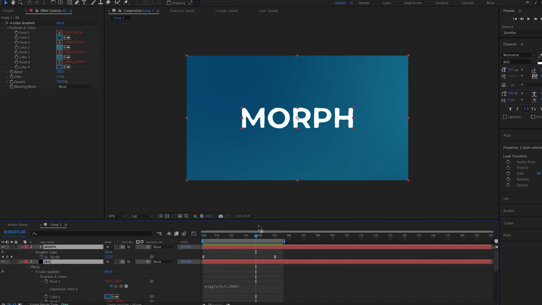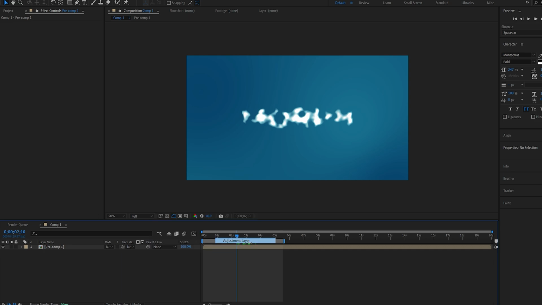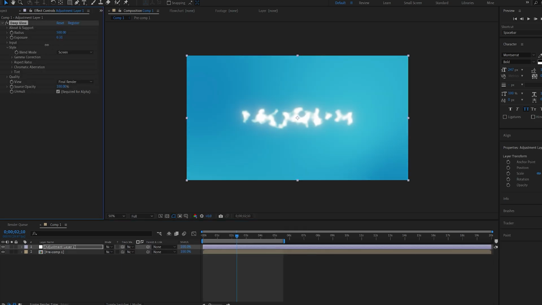Let's go ahead and pre-compose this whole thing. And I want to actually add a glow on top of this. So I'll create a new adjustment layer. And if you don't have deep glow, which creates a pretty amazing glow, but it is a paid plugin, let me show you how you can actually replicate it without using it.